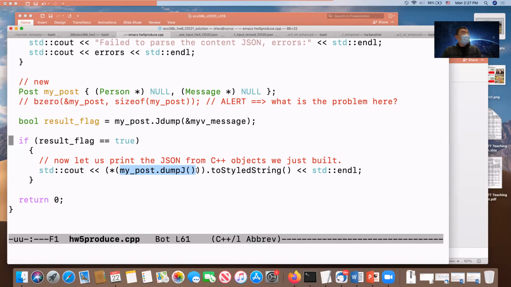Okay. All right, I'm going to show you just a very quick demo. I will first show you the HW5 produce, then I'm going to show you the HW5 merge. There are 2 programs you need to worry about, but in fact, you just need to do one thing. You have to implement JDump correctly, then both of them will be taken care of, okay?